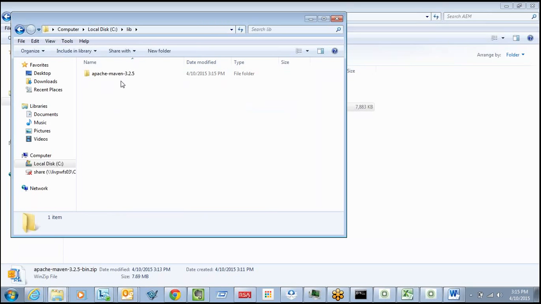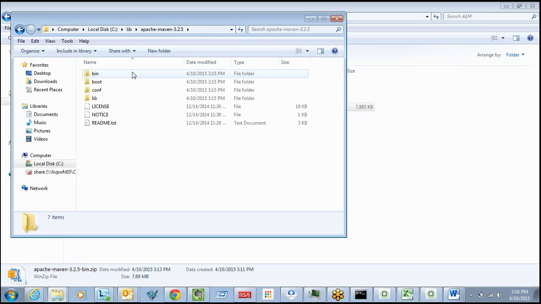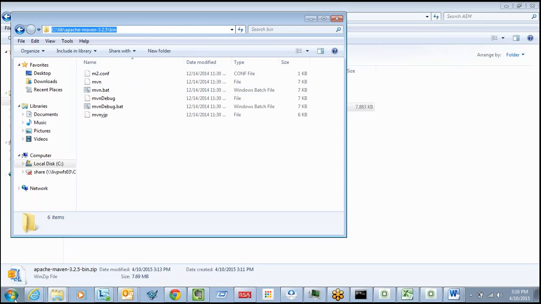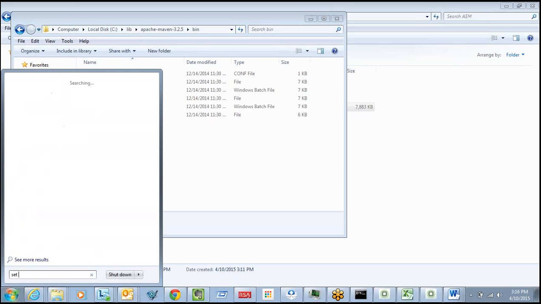Now what I want you to do is, you know how to set the path, right? Open this bin, this one, bin also, right? Copy and paste that and set it in the path variable. That is basically, I think you know it, right? I know that. Yeah.